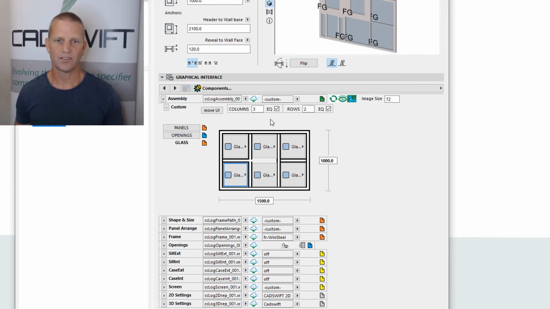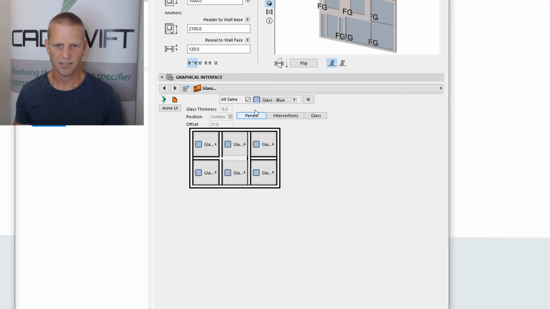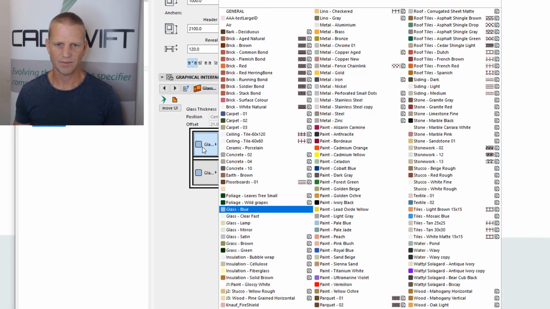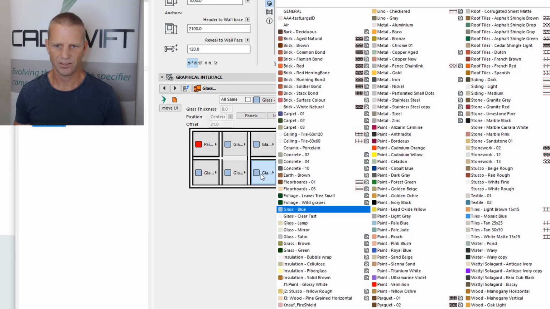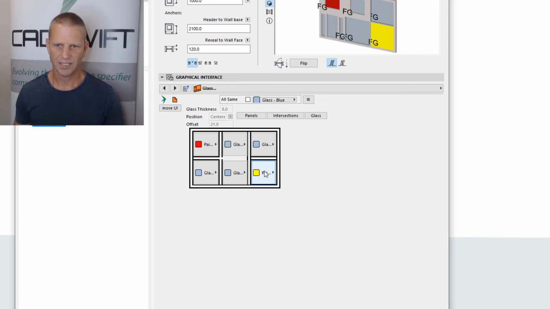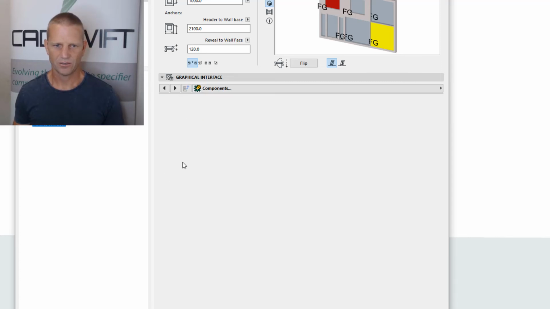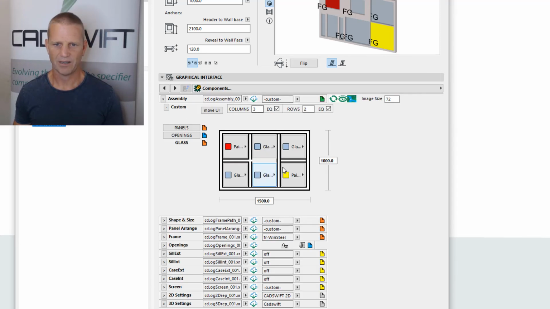If you want to get into the deeper settings, then we've conveniently located the page links here. For that glass, if I want to make them independent, I can just go quickly to the glass page and uncheck that all same, and I can then arrange my glass here if I like. I'm just going to choose some random colors so you can see it very obviously changing, or I can go back to my panel here and start making the changes in here.